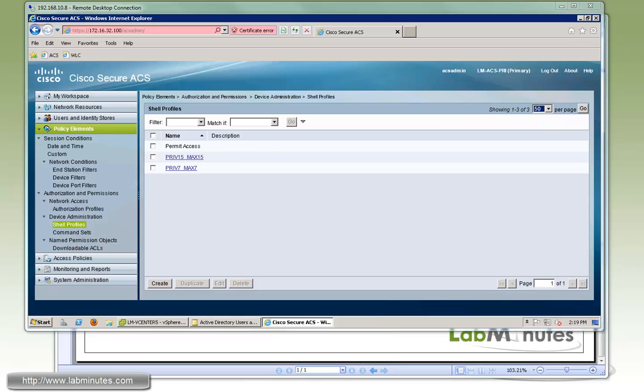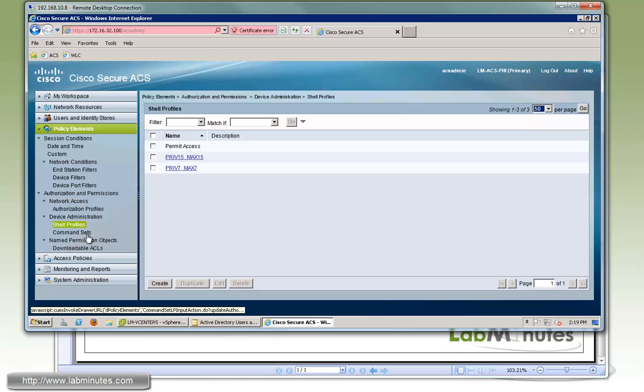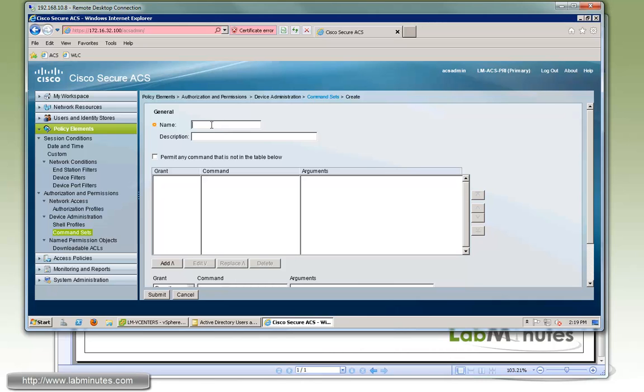Since we're dealing with command authorization here, based on our requirement, we have one for permit all commands, and we have another one for only show and shutdown commands available. So right underneath shell profile, we have command sets. So we need to create 2 command sets for those requirements.